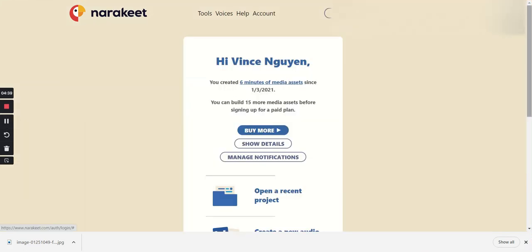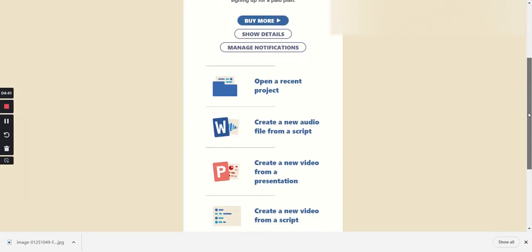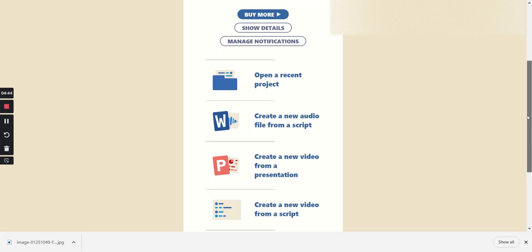Okay, and this is what it looks like when you're on the inside. So what you want to do is scroll down, and you can create different things. You can open a recent project, create a new audio file from a script, create a new video from a presentation, or create a new video from a script. What you're going to be doing is this one right here. Okay.